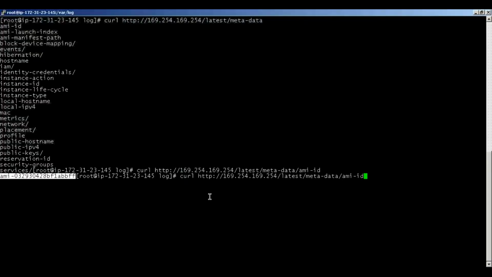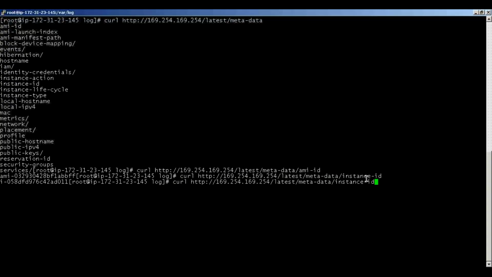What is this instance ID? Here you have it. What was the key which was used? What are the security groups assigned to this machine? So from within the instance, you will be able to find the values either in a programmatic way or something like this. You cannot see the security group rules, but you can see which security groups are attached to this machine.